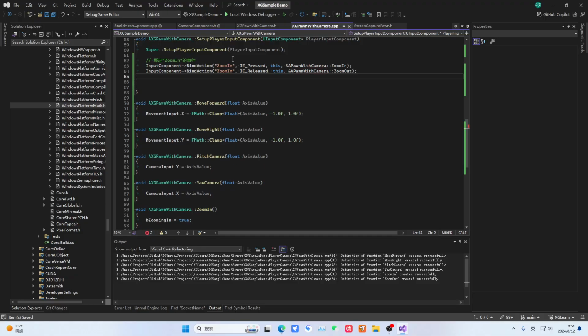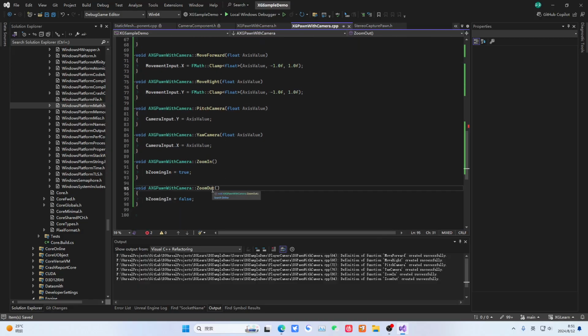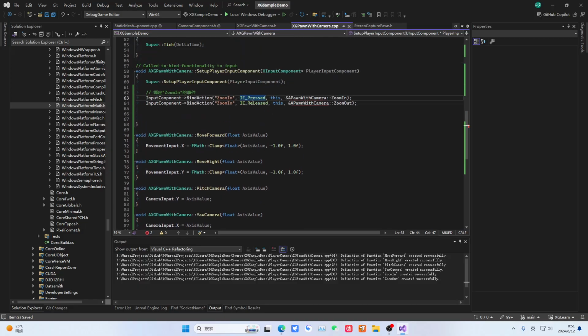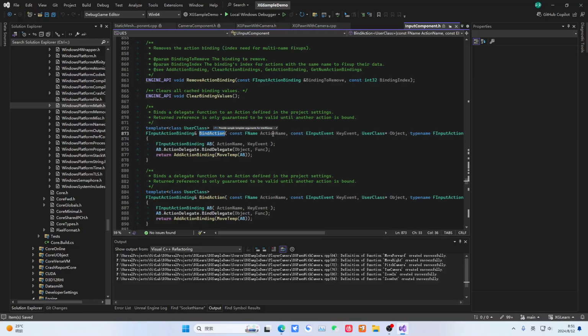It's here. So, obviously, this is what we just called in our blueprint, right? Why is there no room out? Because it makes a change through this place. This place is a way to bind an action. You will find this place passes the name of the action. It is a FName. We know FName. It is case insensitive. It is a unique string.